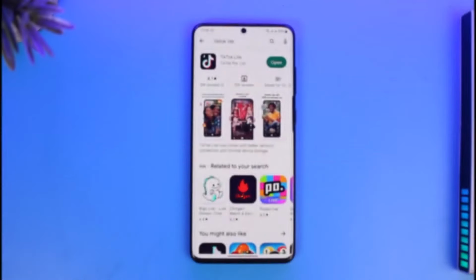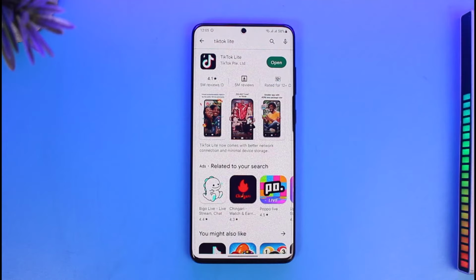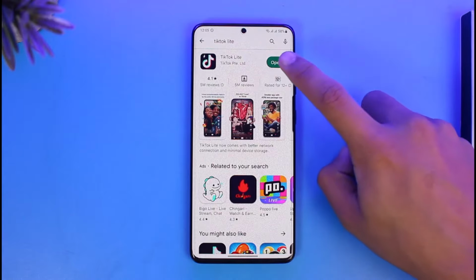In today's video I will simply guide you through the steps on how you can use the TikTok Lite application, so make sure to watch the video till the end. Well, basically if you want to actually use the TikTok Lite app, all you have to do is just open the TikTok Lite application on your phone.